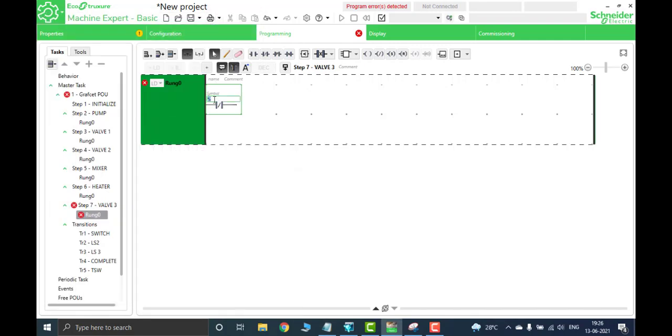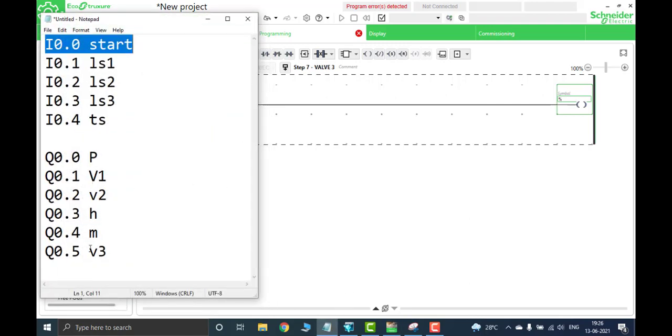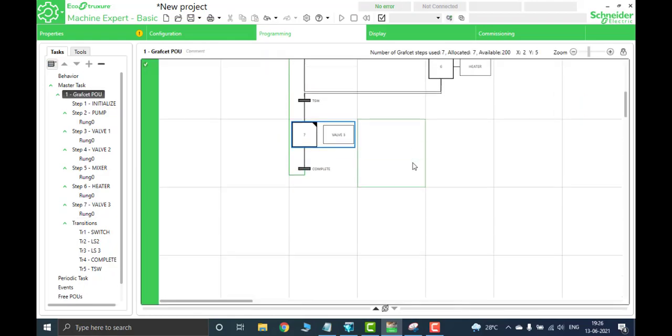The level switch 1, LS1 or the I0.1, that the draining valve will be always on when the step 7 is on, and that should be on with respect to the first level switch. So that will be using the output address as V3 for Q0.5. So that also added, and you can go to the Grafcet.